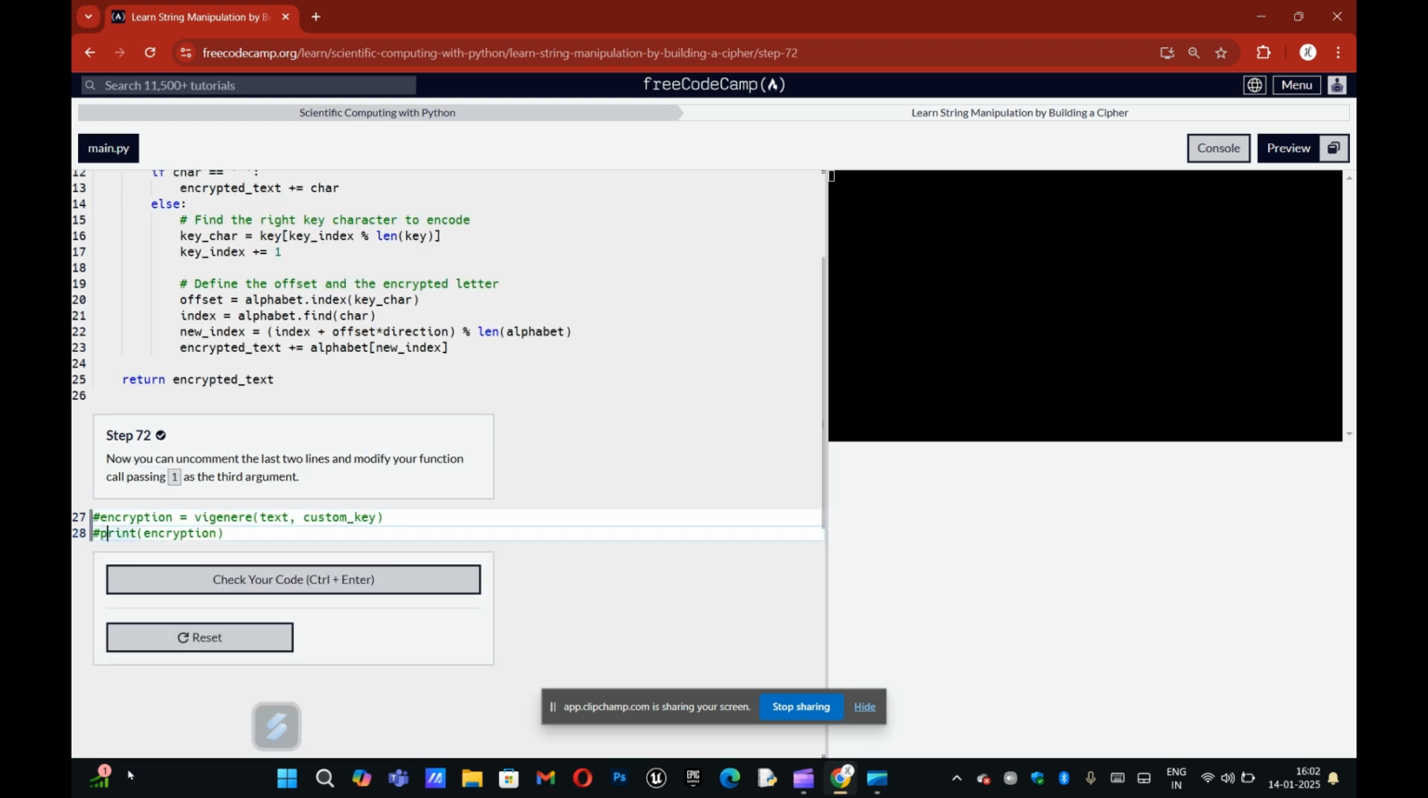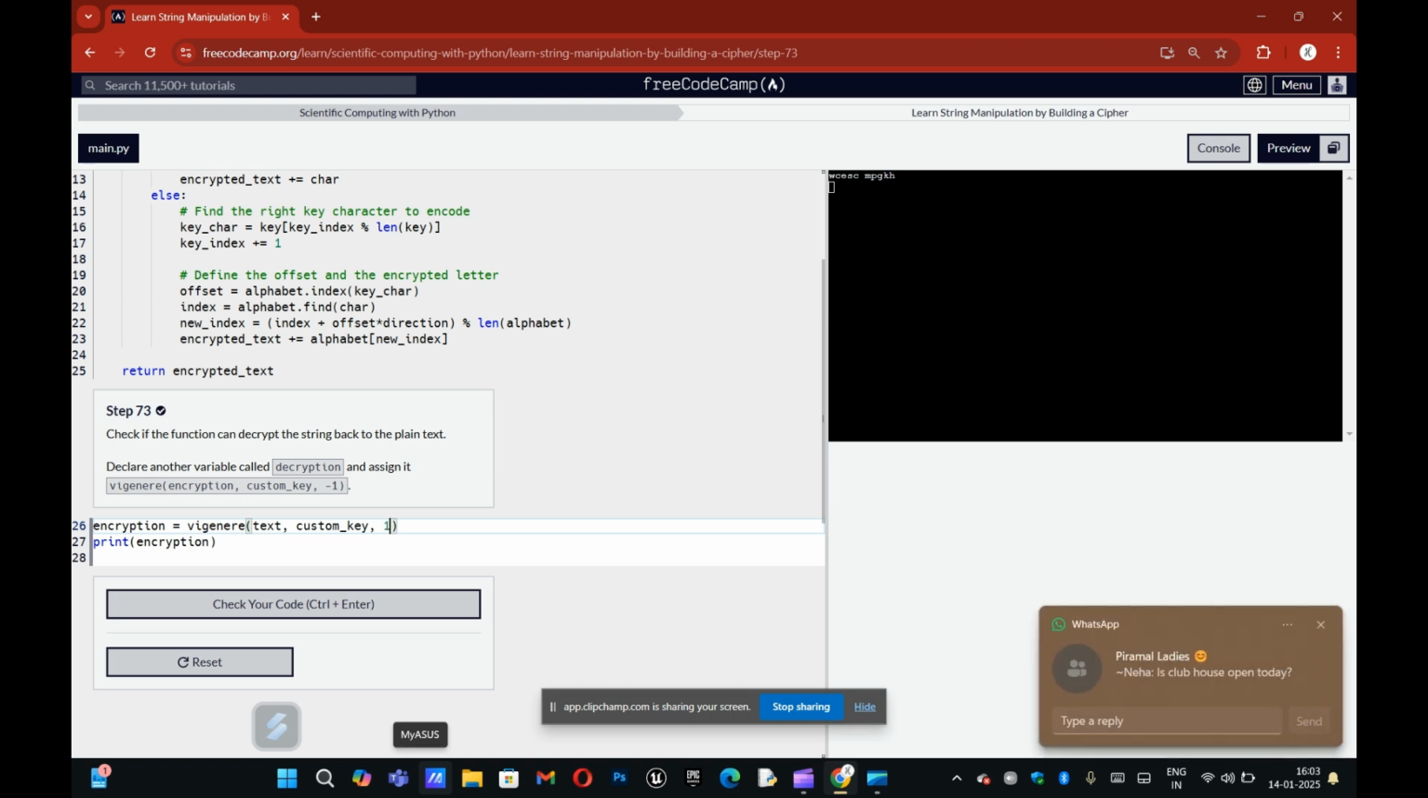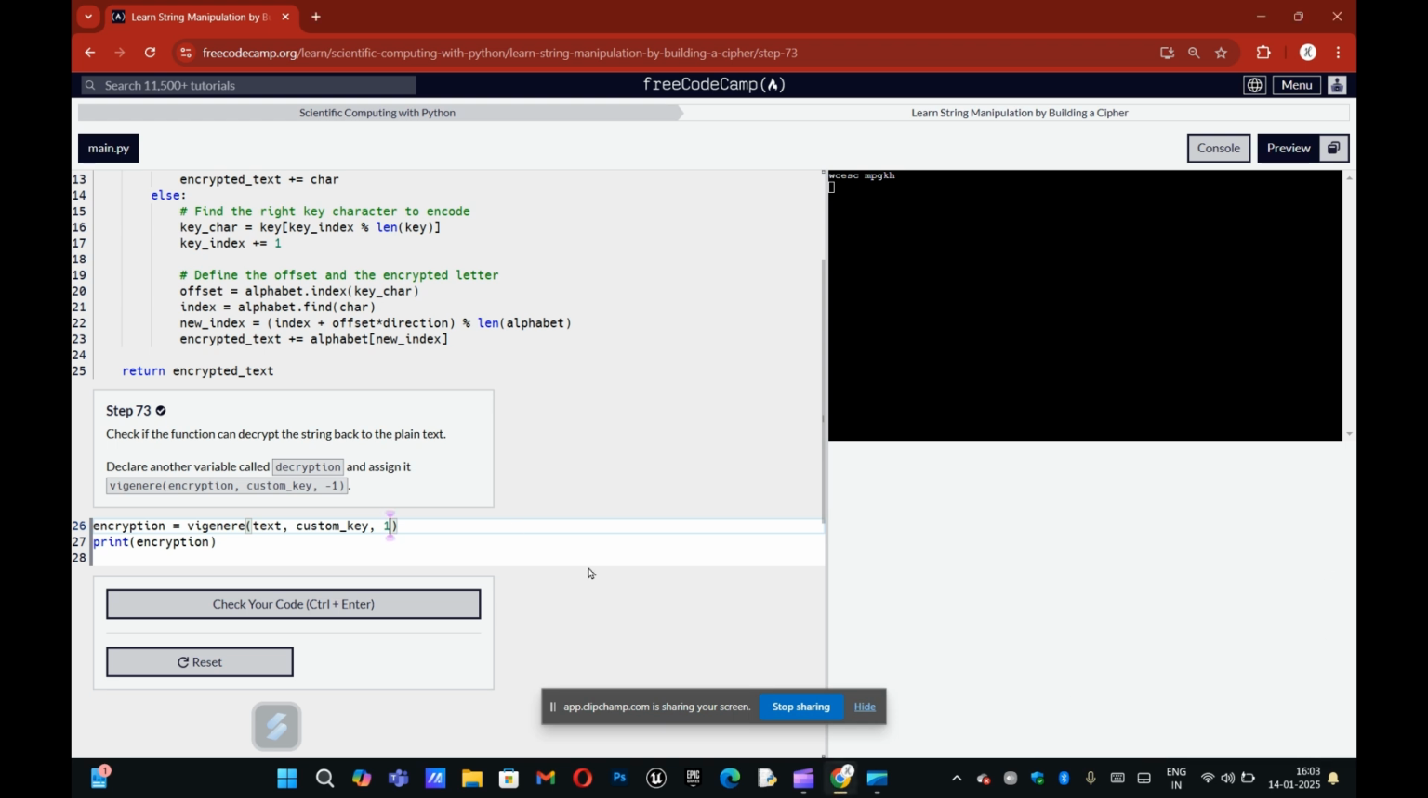And now it's telling us to uncomment the last two lines, which means delete, sorry, print. And now we have to modify the function by passing one as the third argument. You can see when we change it, it gives a very different output. But we are doing a one message, so it will just show the original message. And if we do -1, it will show something else.